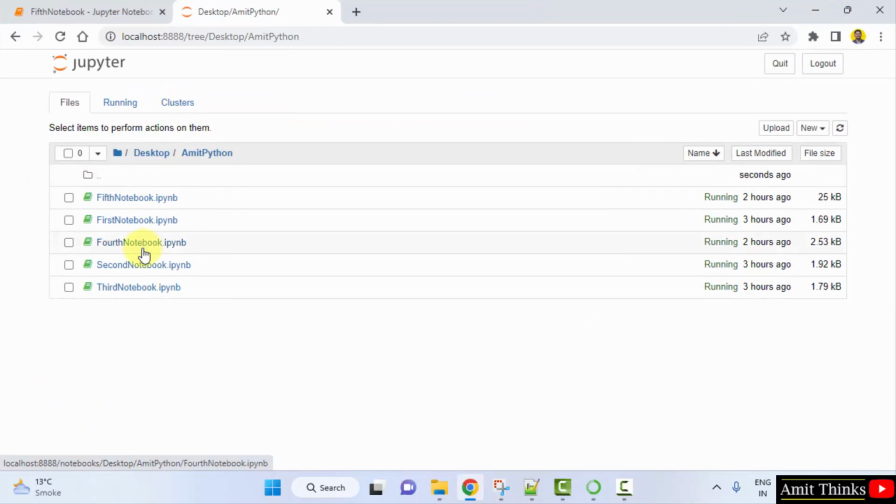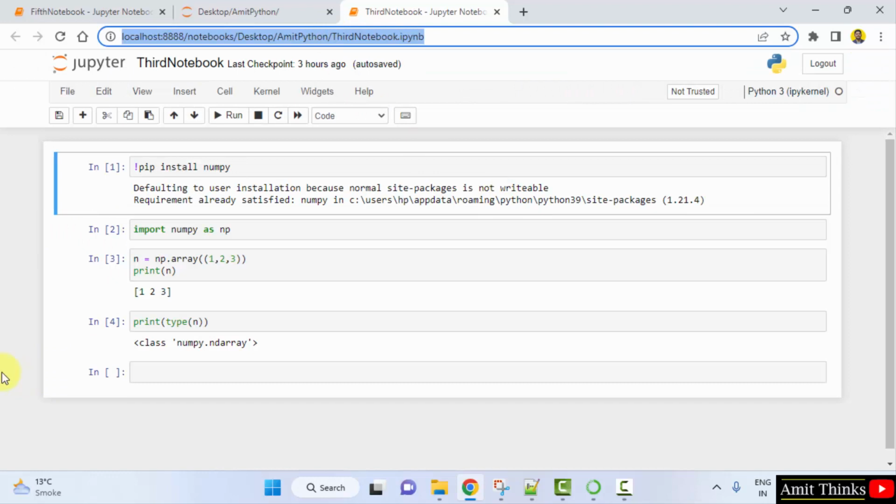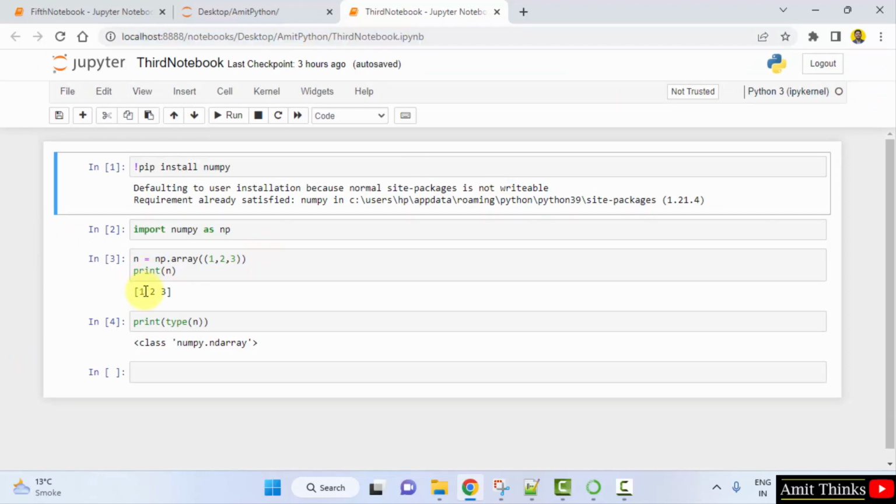So if you want to, let's say, open the second or the third notebook, you just need to click here and it will open. Here it is. You can see the path and it will get opened here. In this, we saw how to run NumPy.